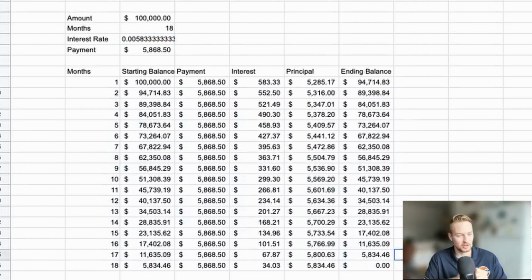Next, we're going to build another calculator where you'll be able to see snowball and avalanche in more effect with Google Sheets. So keep your Google Sheets open and we'll be heading there next for that calculator.